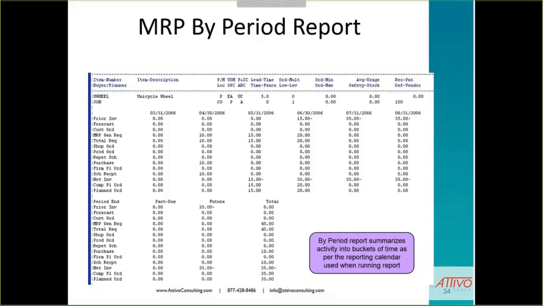So what we're looking at here is the monthly reporting calendar view. This is a summarization of all of the activity for the month for this particular item, U wheel. And it always starts with the prior inventory. In our case, we had 0. But there is something to note on this particular report that always kind of confused a lot of people, including myself. It's scheduled receipts.